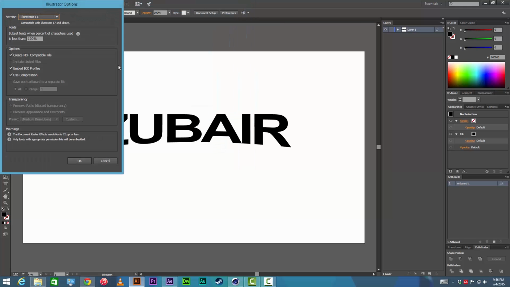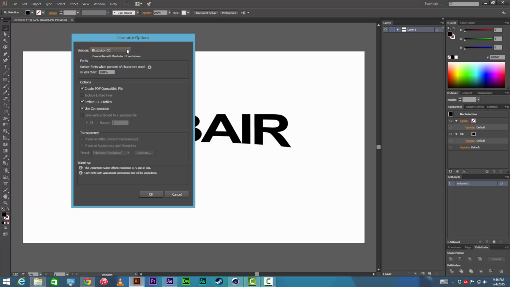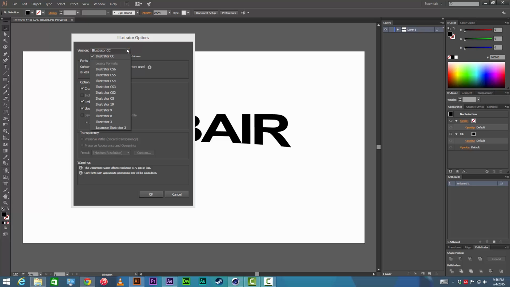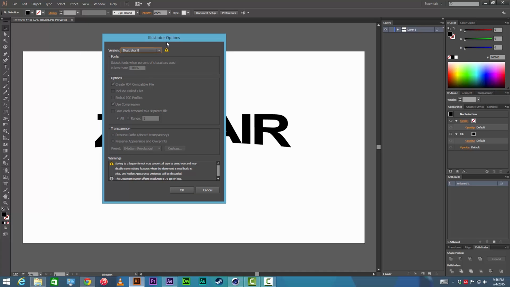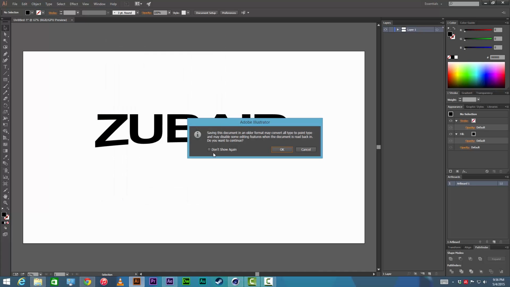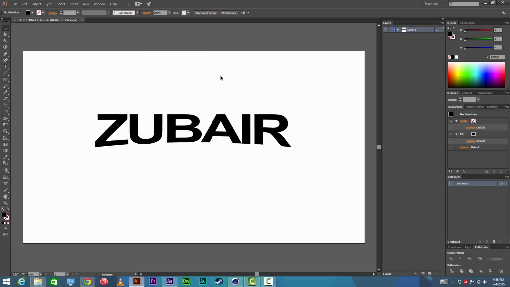Hit save, and then this is the important part. If you save in a version that is not Illustrator 8, it will have trouble importing into Cinema 4D. So you want to save it as Illustrator 8. It will give you some errors, just ignore it. Hit OK.